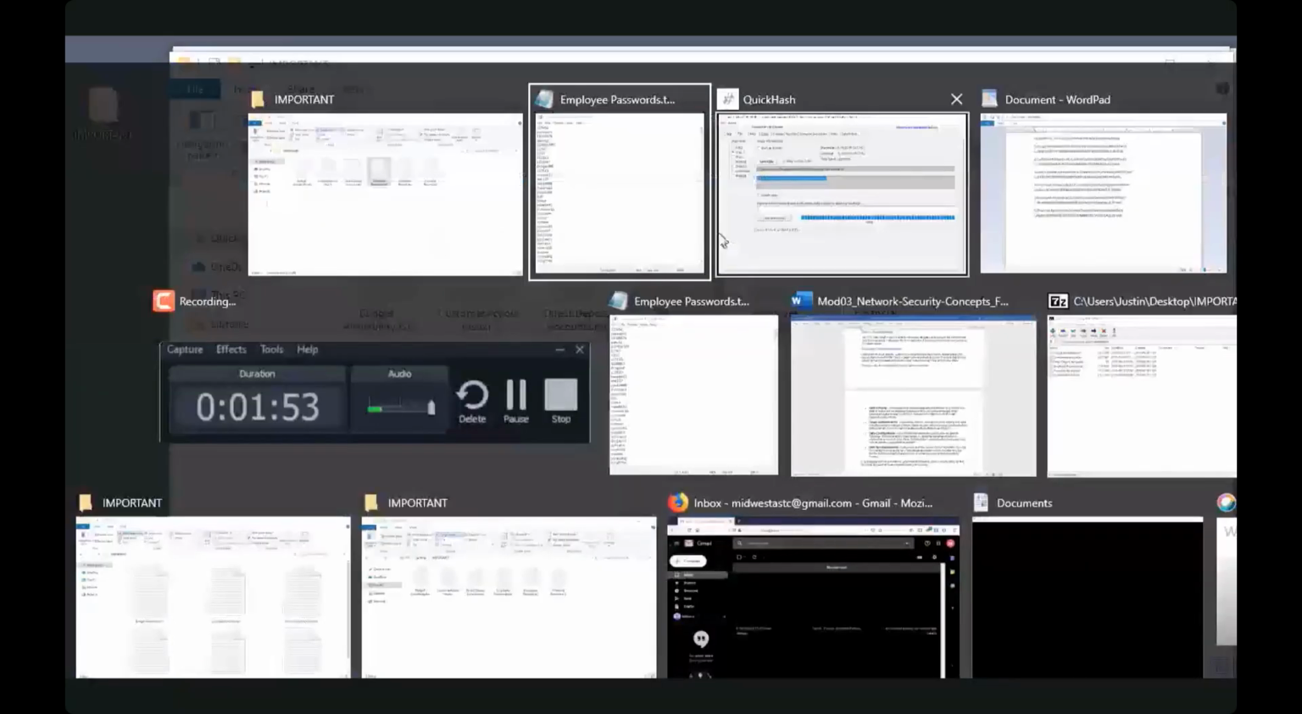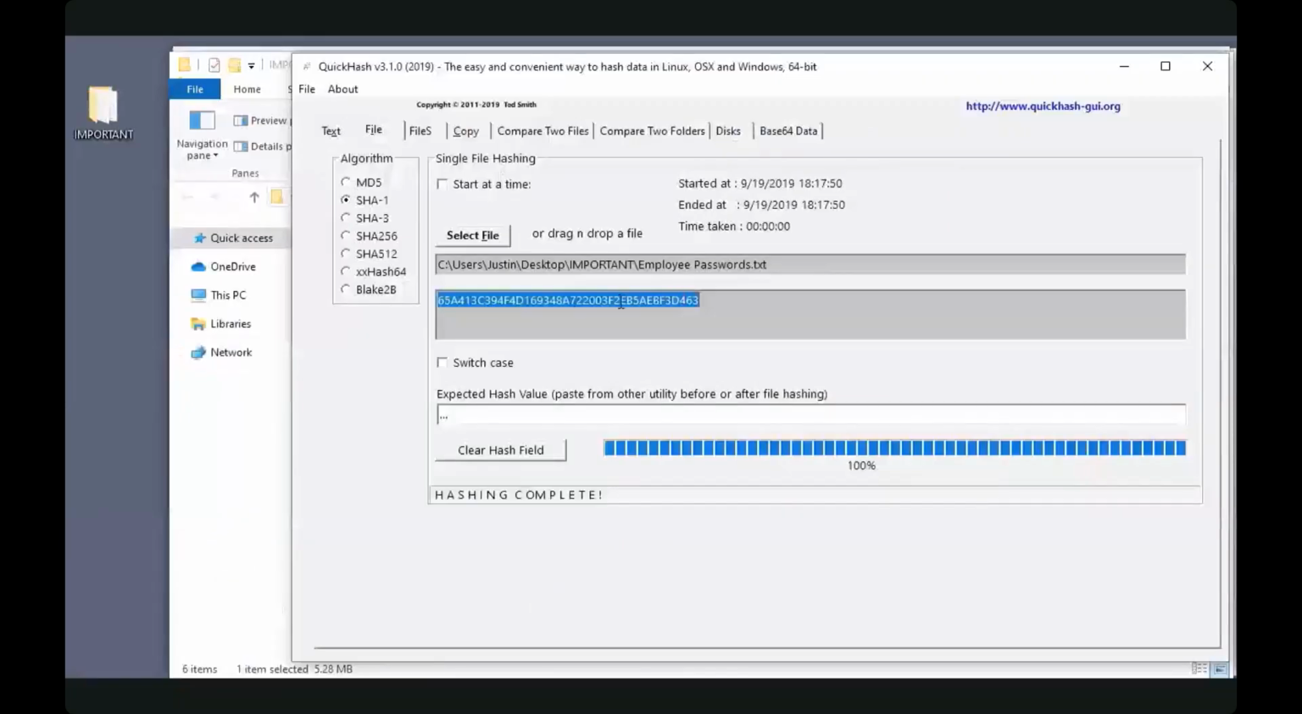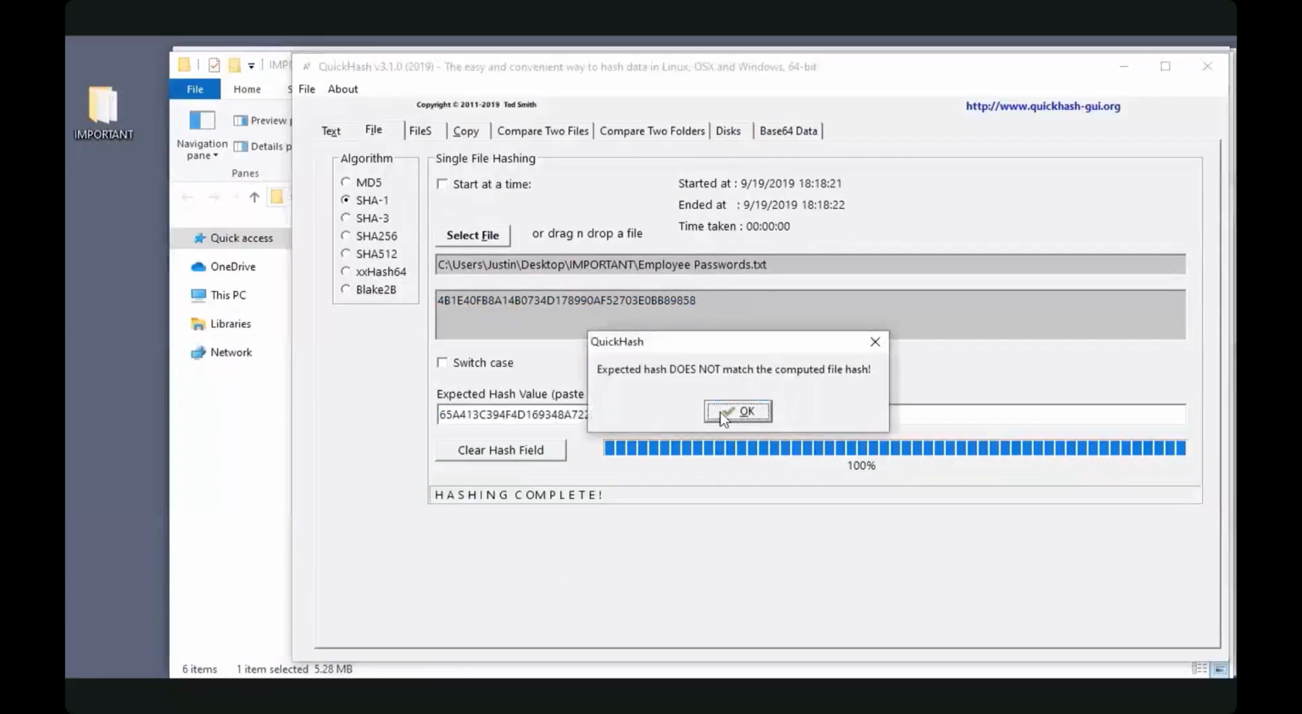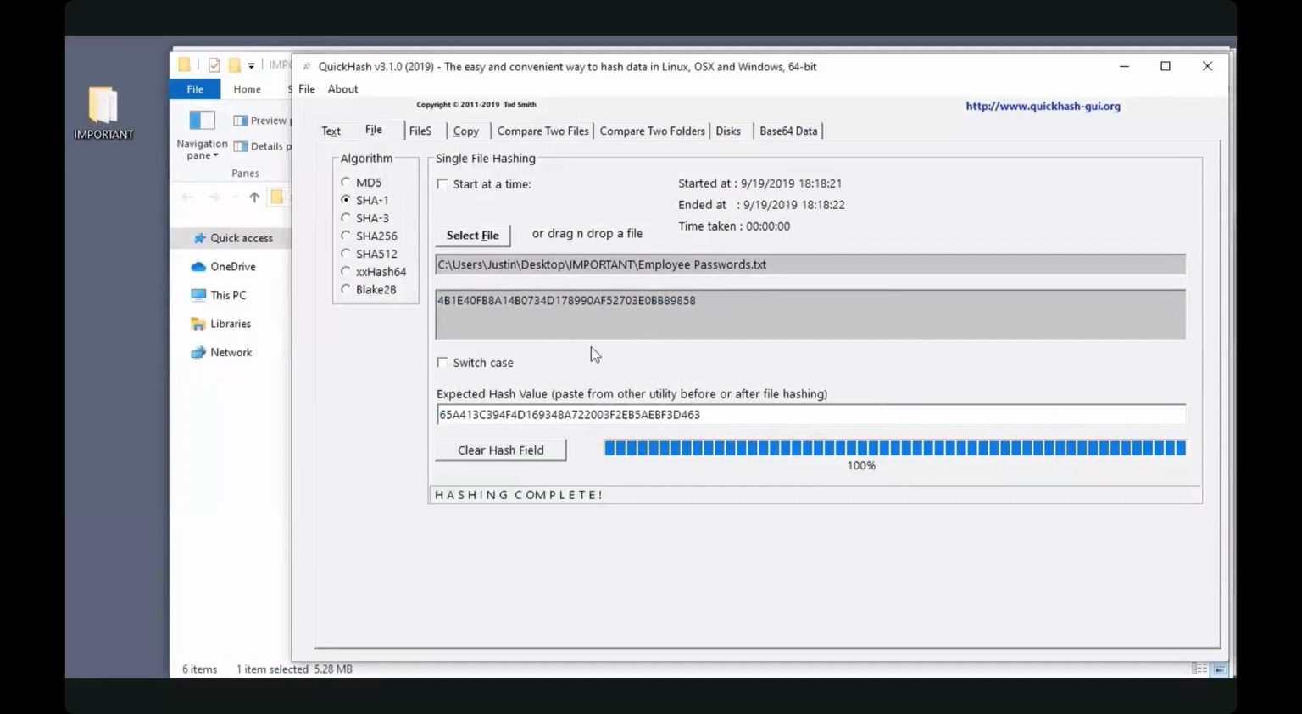Let's go to the employee passwords file one more time. Take a look at this. It is completely different. And to compare it, I'm going to paste in here what I expected the hash to be, what it should have been if it didn't change. The program says this does not match the previous hash. If you compare those two, they are completely different just by adding on an extra 0. So this is data integrity using hashing.